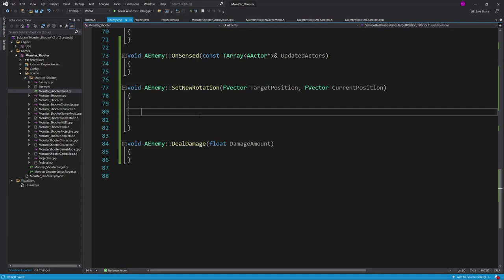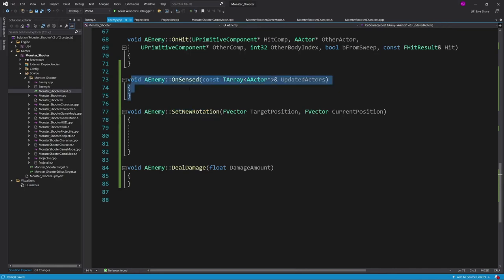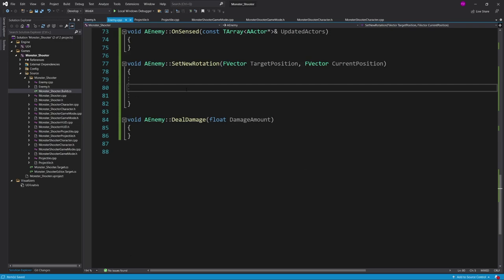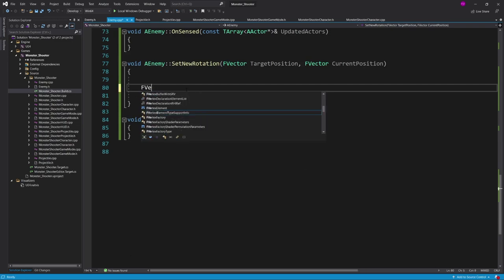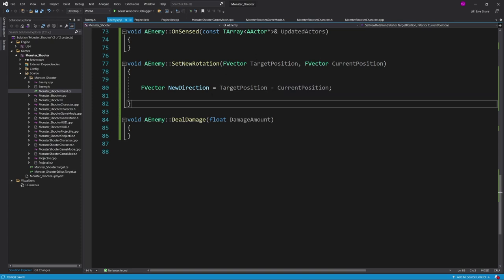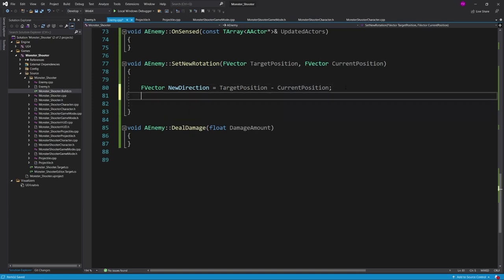Moving forward with our enemy AI system, we are going to code this function called set new rotation, because all the other ones, the unsensed and what we are going to put in the tick, depend on it. Over here, I am going to create a new FVector and call this one new direction. I am going to calculate that by taking the target position and subtracting from it the current position, which are these two parameters that we have. Simply subtracting this from this gives us the new direction where we need to face.